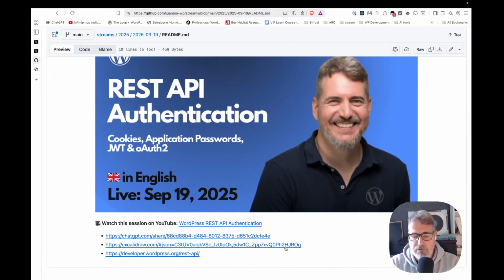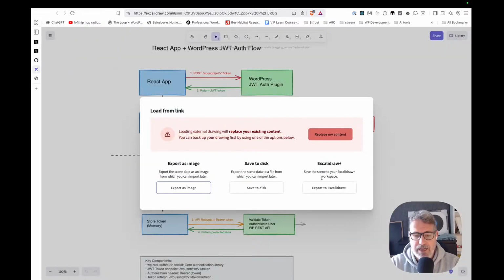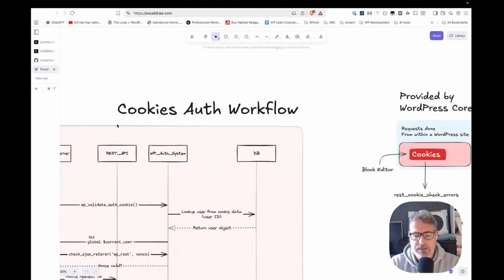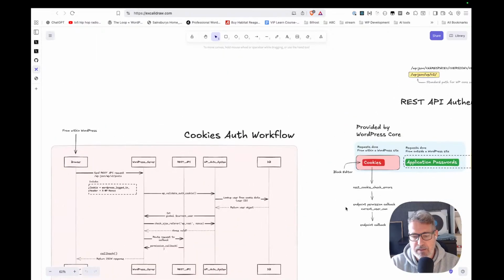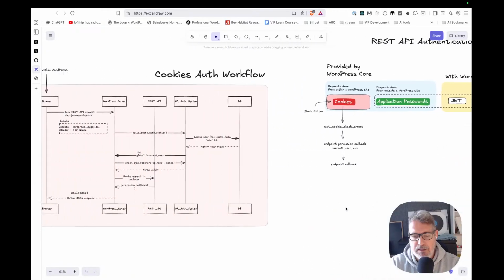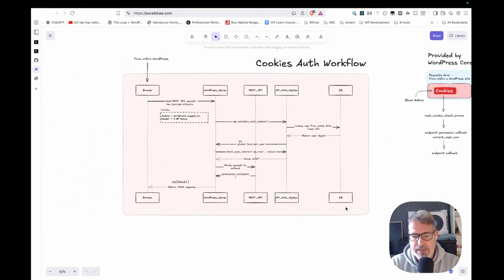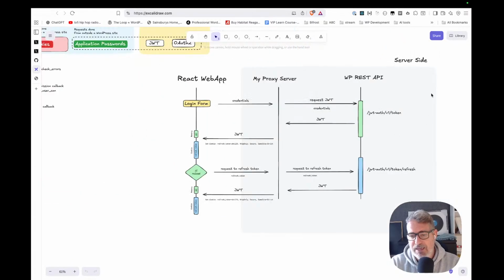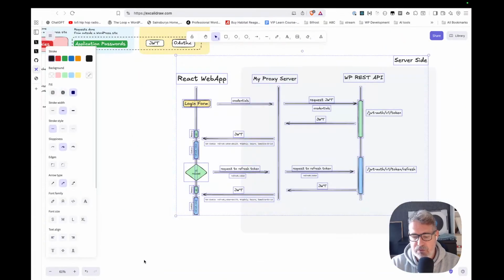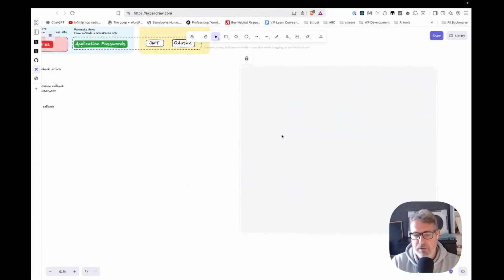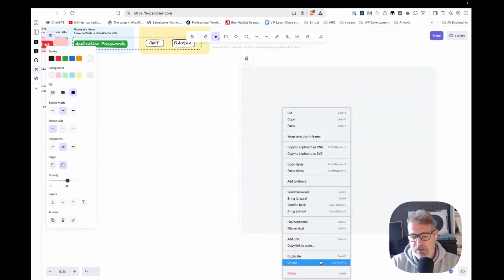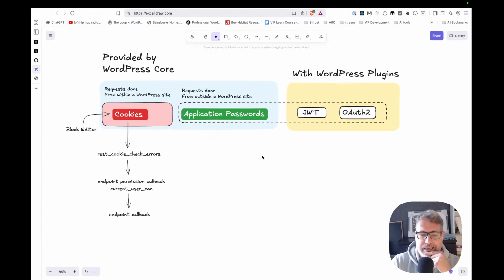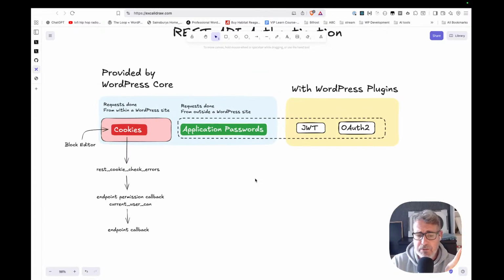So for example, for this session, I worked on this diagram, which, by the way, the cookies auth workflow is great, but this one, I have a better one, so I'm going to remove it. Okay, this is locked, so I'm going to lock it. Okay, so these are the authentication methods.